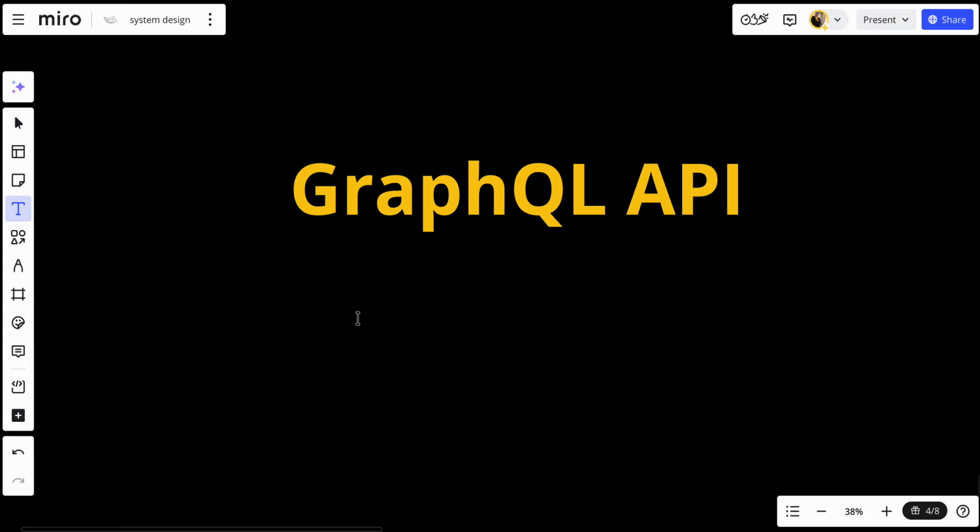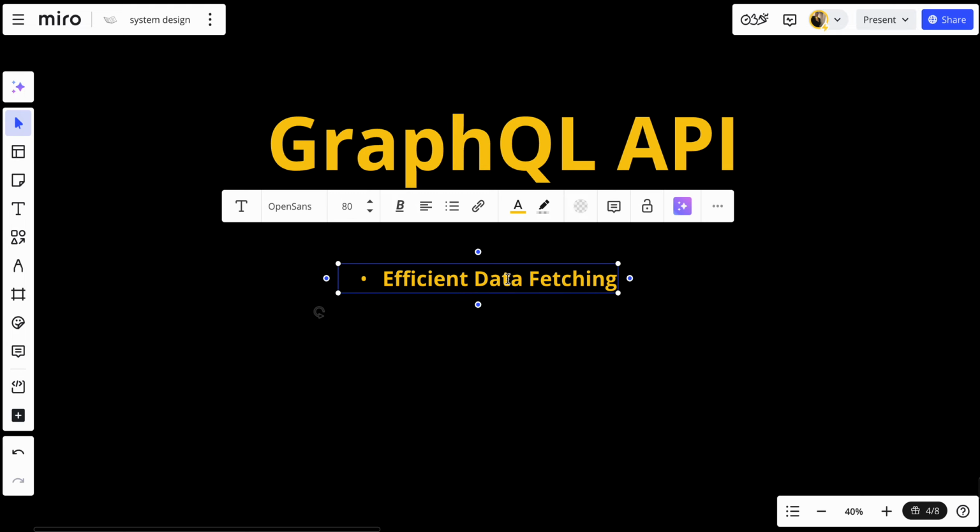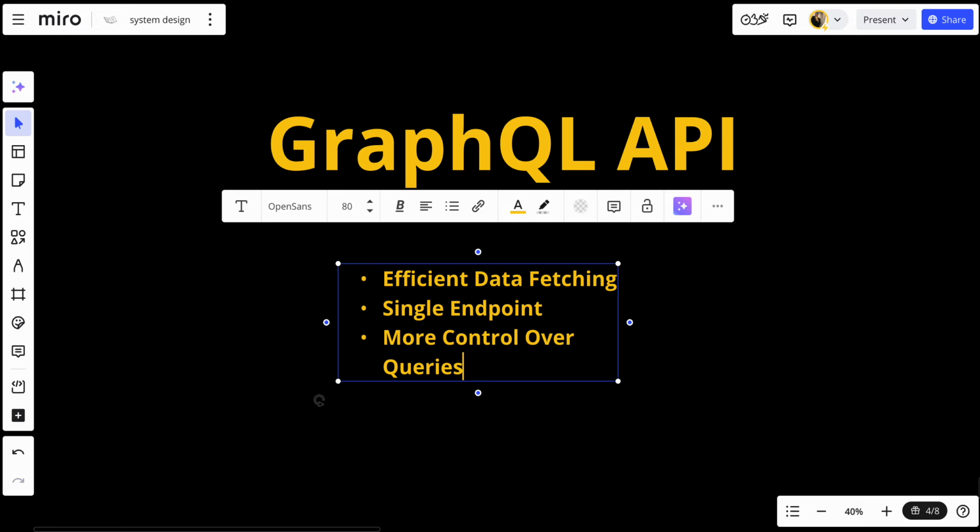GraphQL has several benefits, but let's only talk about three right now. The first one is efficient data fetching, because you can request specific fields rather than getting unnecessary data. Number two, single endpoint. All data is retrieved through one endpoint, simplifying the API structure. Number three, more control over queries, because clients can have more control over how they structure their query.